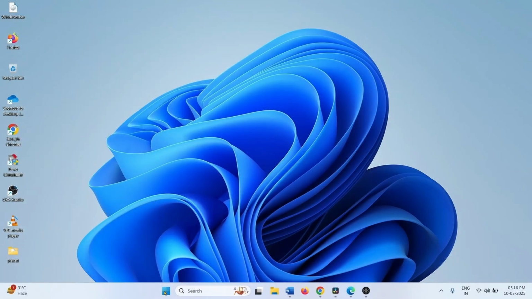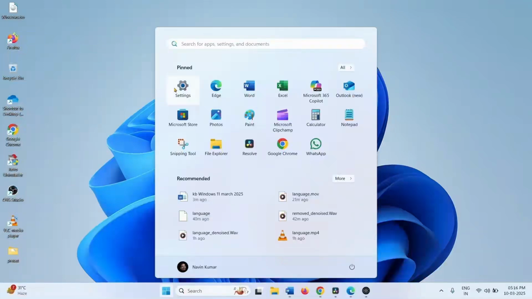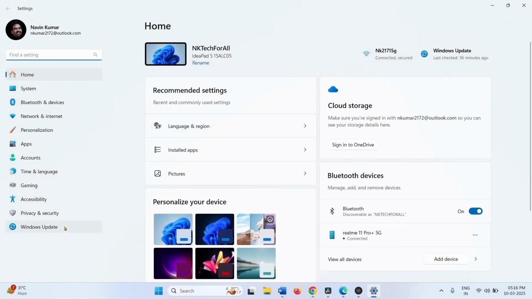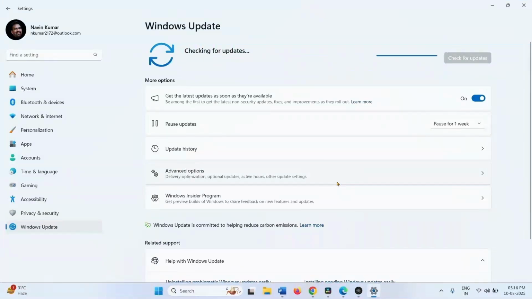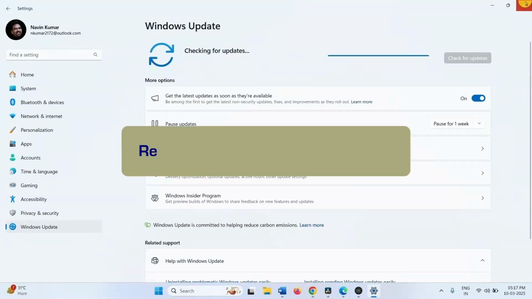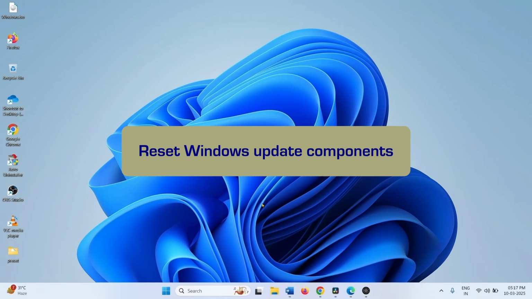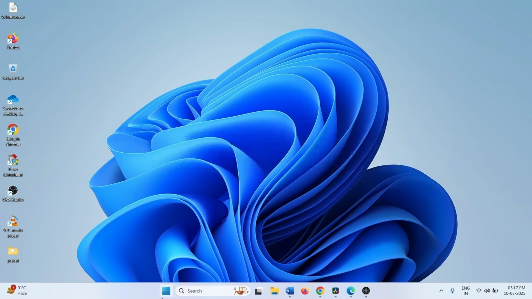Click on Start. Select Settings. Go to Windows Update and click on Check for Updates. If the update is being downloaded, let it complete and restart your computer to install it. Reset Windows Update components. If any error is still occurring or Windows Update is stuck, then reset Windows Update cache.